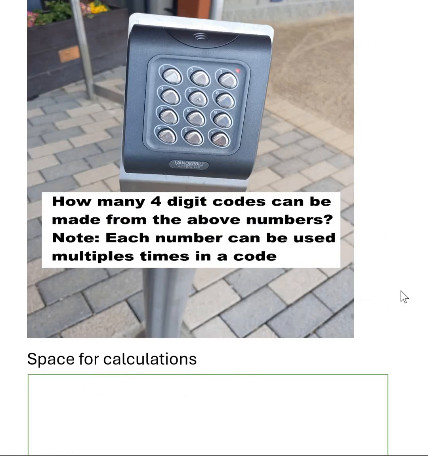Next question. It asks how many 4-digit codes can be made from the above numbers. So it doesn't ask you to list them all. It just asks you how many codes, right? But I'll give you an example of a code. We could have 1, 1, 1, and 1. We could have 1, 2, 3, 4. We could have 5, 4, 0, 3, etc., etc. And we're asked how many of these codes. And it does say each number can be used multiple times.